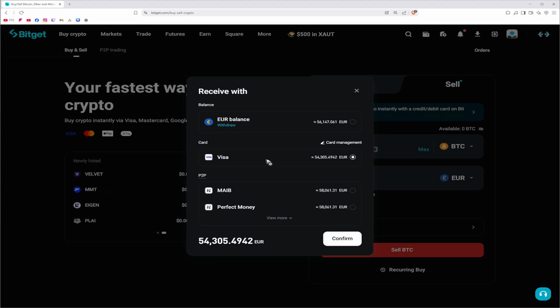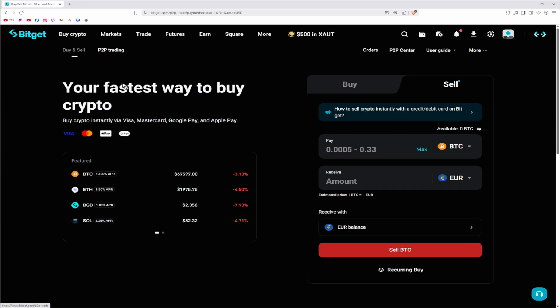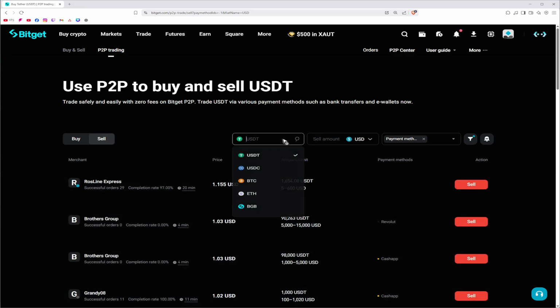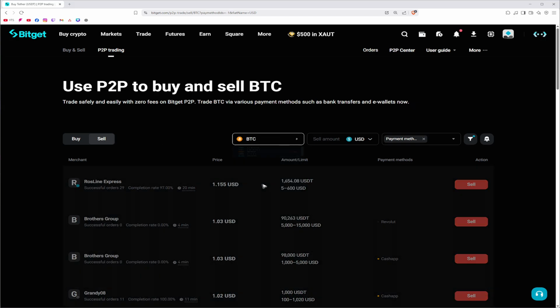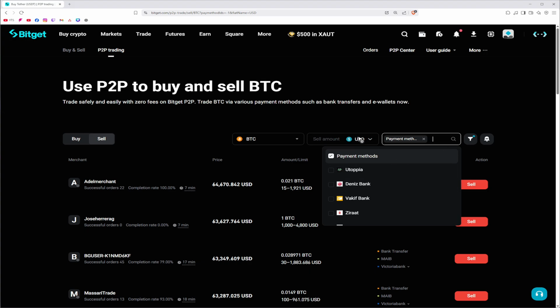Now the other option, which I'm going to be showing you, is P2P. All right, so let's go over to P2P trading. Now instead of buying, again, click on sell. Sell what? USDT, Bitcoin, for example. And for the payment method right here, you can close or click on X so that everything will be listed right here, or you can filter it out. But depending on the currency that you have selected right here, the payment method will change as well.